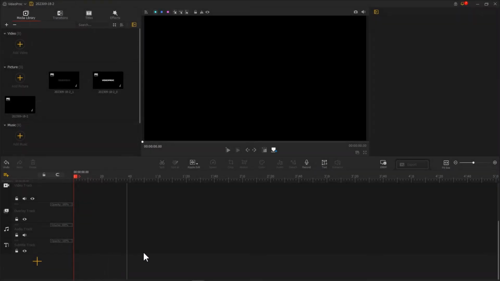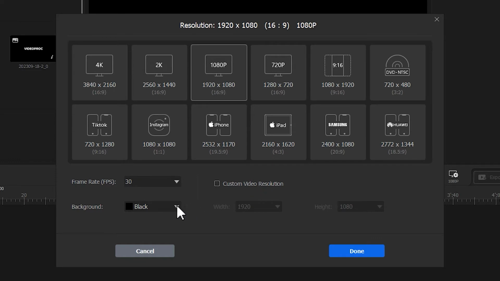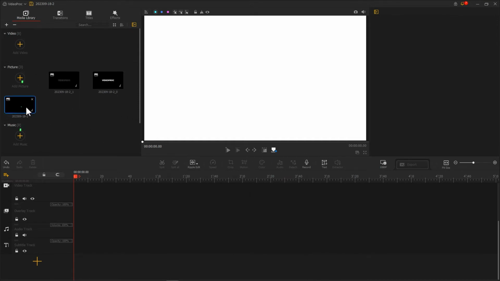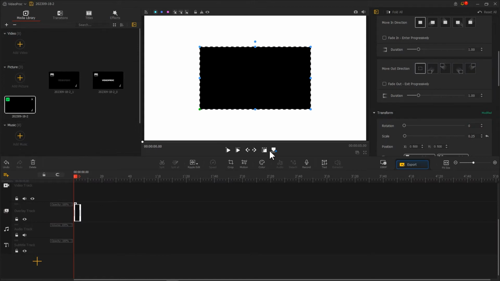Next, we need to create an image like this. First, click here to open the Settings interface. Then change the background color to white and click done. Import the black image we created earlier into the overlay track and make it fit to the screen.